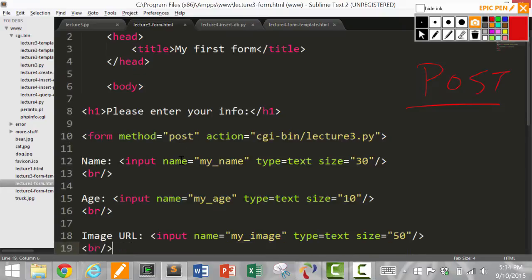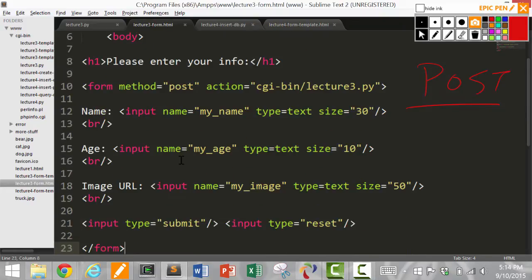And the key piece of code here is we have a form. We close the form. Everything inside here is called a form. The method is called post, so that means to use a post sort of request instead of a GET request. The action is the script we want to send this data to when I hit submit. And the script is CGI bin / lecture 3, which is what I've been using all along. Then we have these inputs. This is called my name, my age, my image.